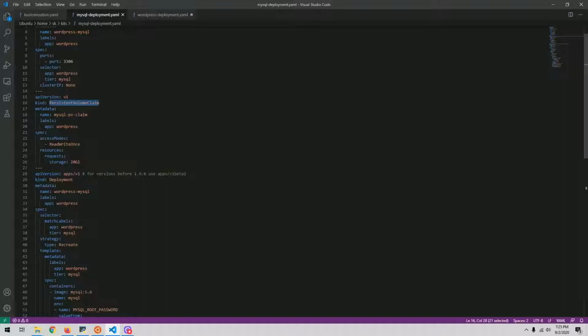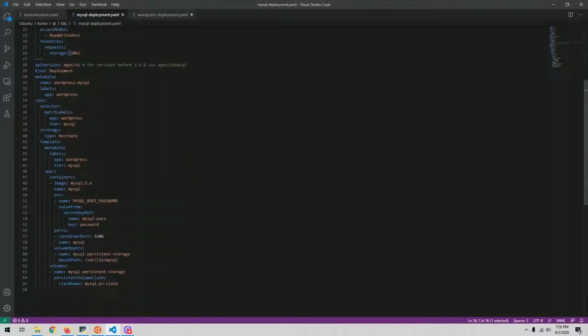I would not worry about those things right now. It's just basically getting some kind of storage for the database, right? And then we're requesting 20 gigs of data, all this stuff, and you can go through. So we're going to be reading our passwords from the secrets file and everything.